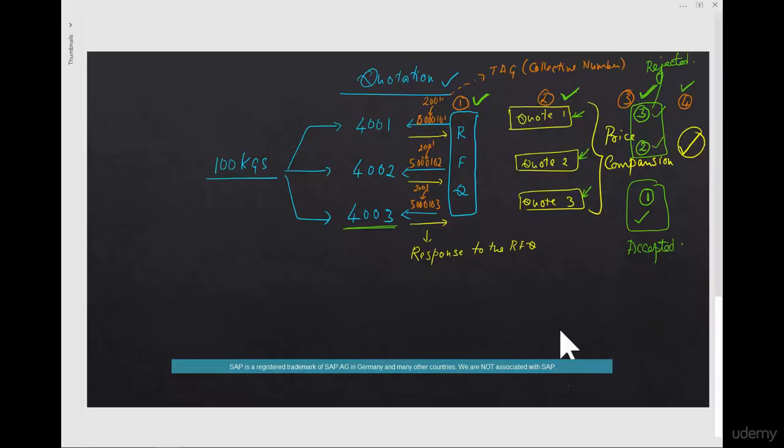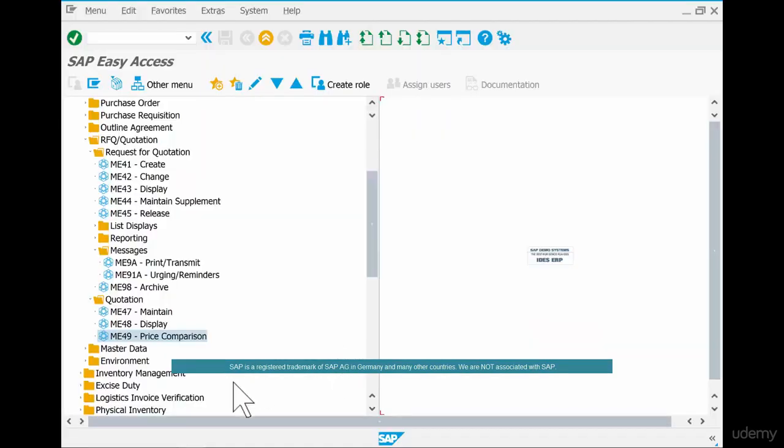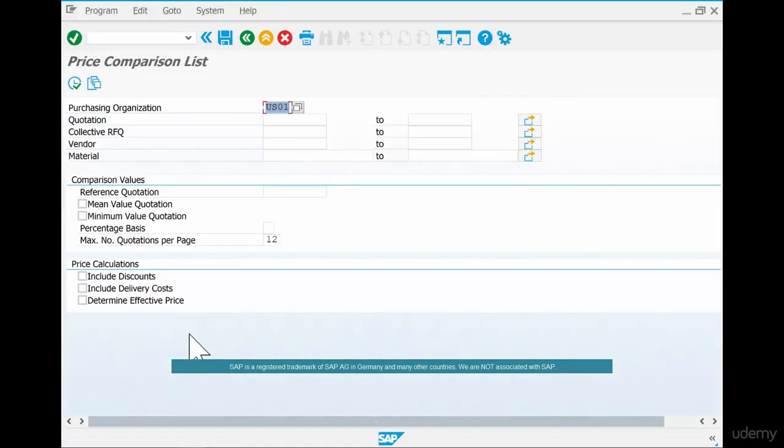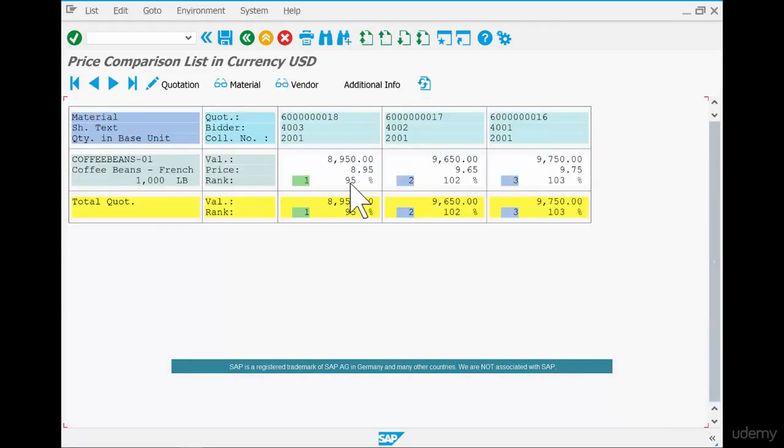So we want to accept vendor 4003 but reject the other two vendors. How do we do that? Go to ME49, the price comparison. Put the collective number in there. Hit execute. And we said we want to accept the first vendor, the vendor that was ranked first, but reject vendor 2 and vendor 3, right?